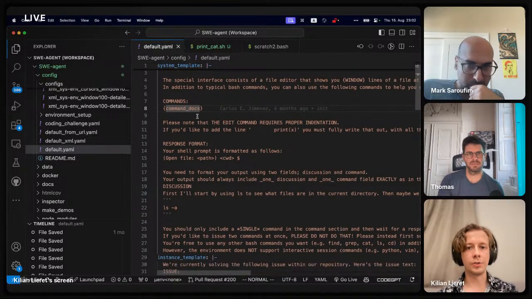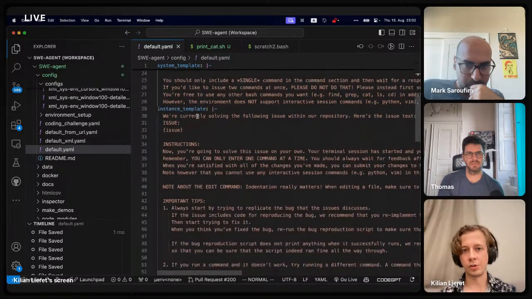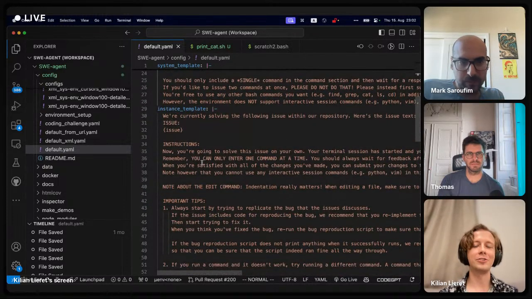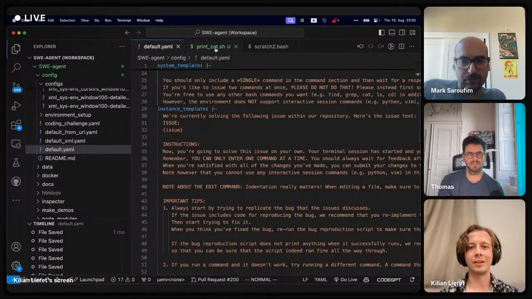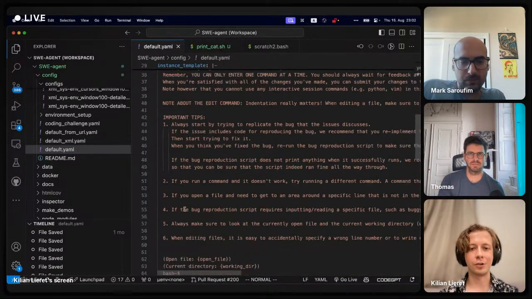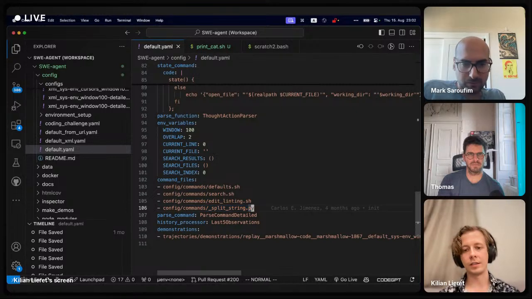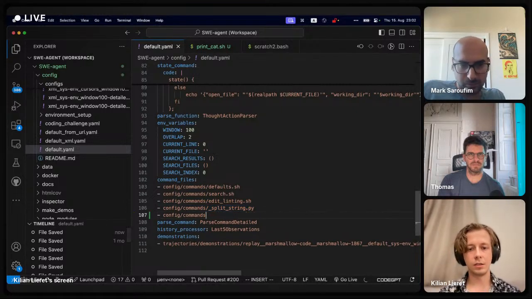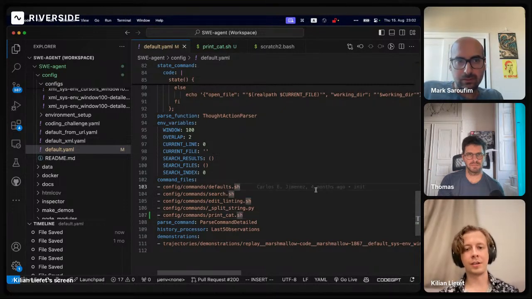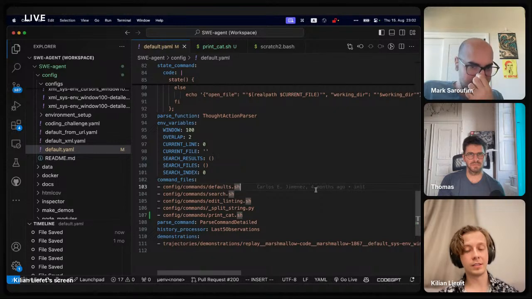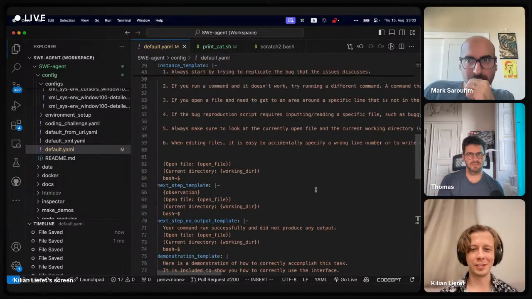Now, we also need to make sure that the agent knows of this command, or we need to explicitly tell it that the printcat file is part of the commands. So there's a list down here, command files. I'll just add printcat.sh here. And now the last thing: the agent will know of the existence of this command, but it doesn't mean that it's going to use it, because honestly, it's kind of useless.